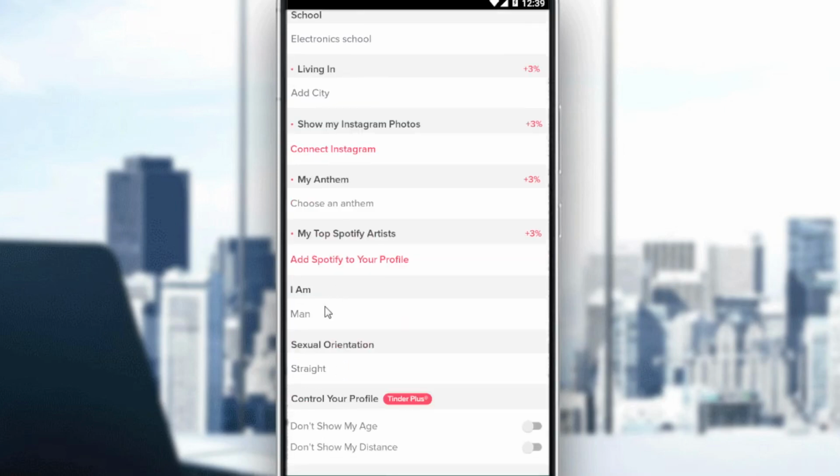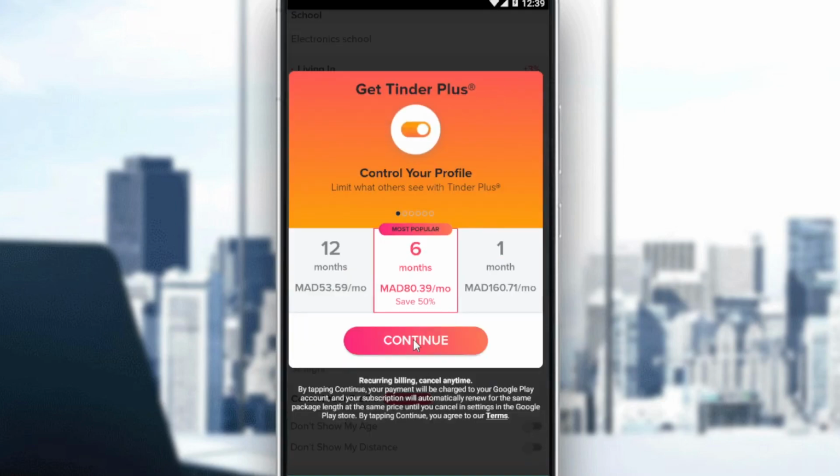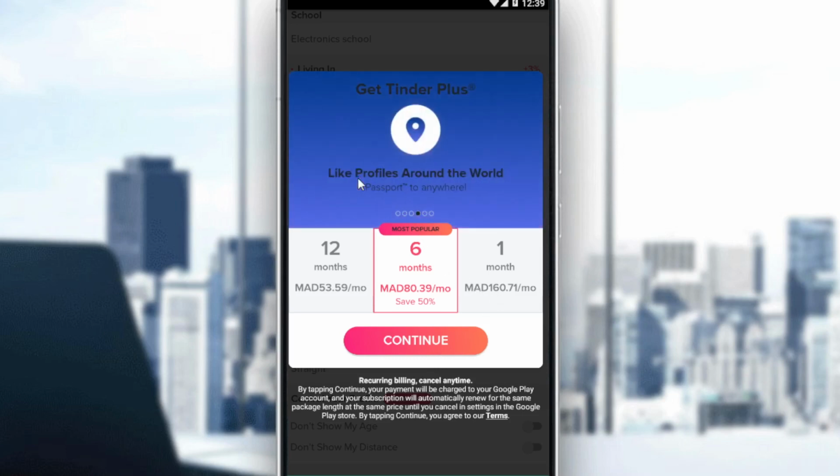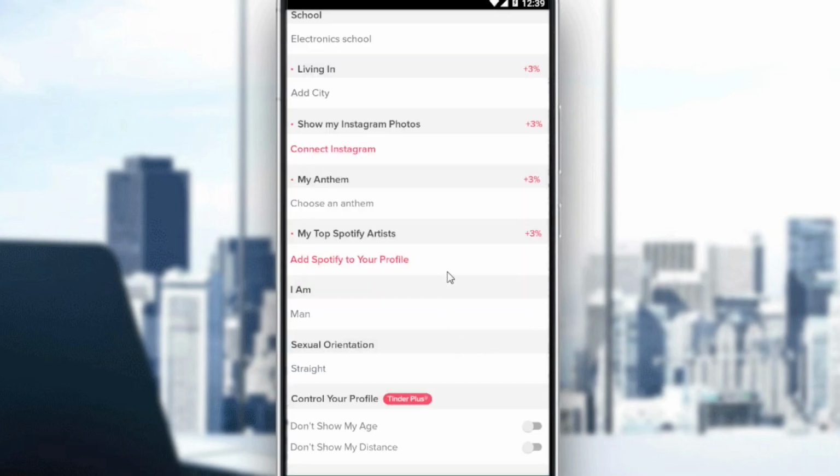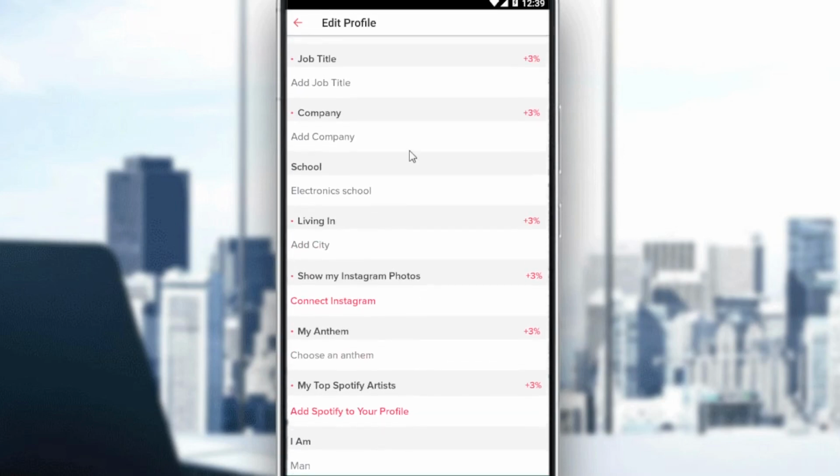Of course you can show if you are a man and your sexual orientation, and you can edit this as well. And of course you can control your profile. So if you don't want them to show your age or the distance, of course that will require you to get Tinder Plus. So if you want to get that, just click on continue. As you can see here, those are the features that you would have if you get this Tinder Plus. So for us, I'm not going to get Tinder Plus, I'm just showing you how to edit your profile.